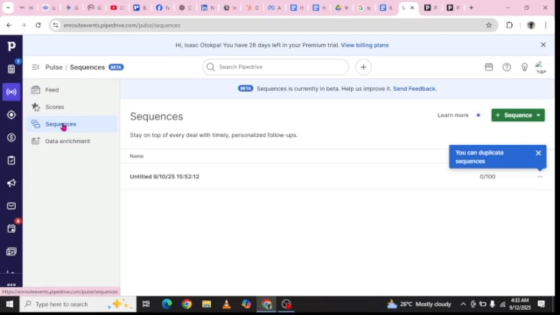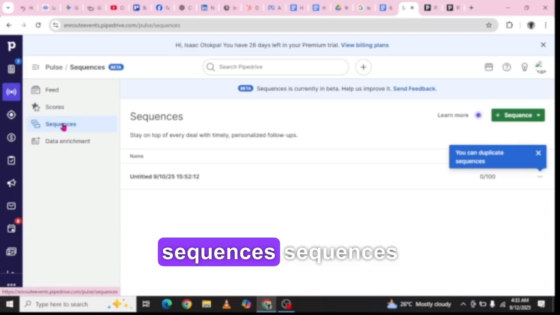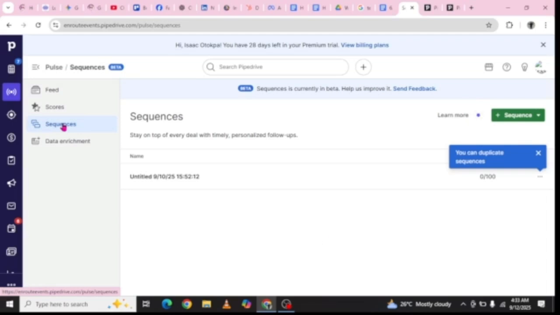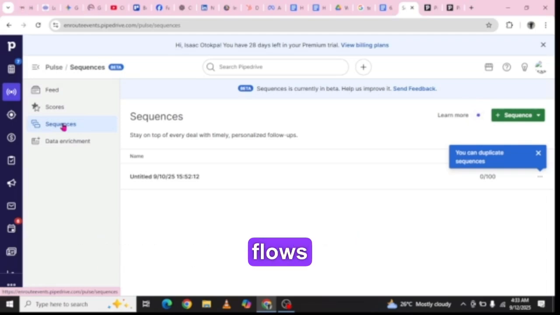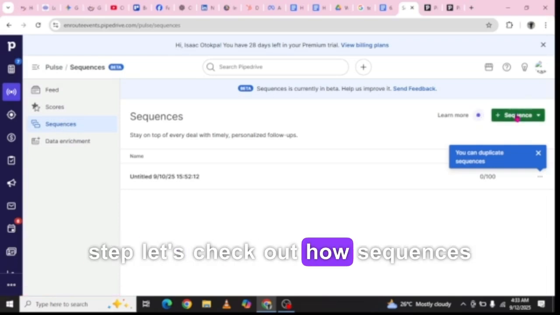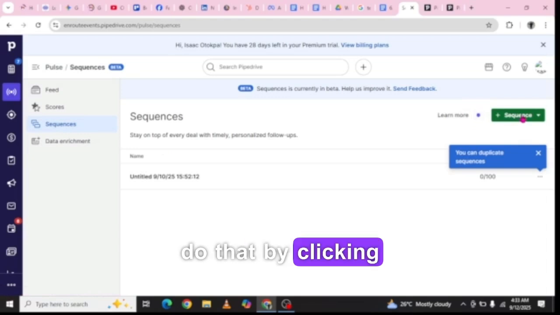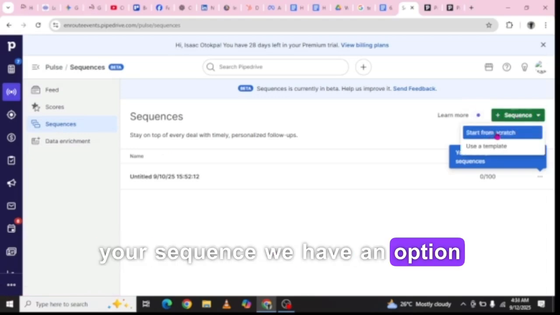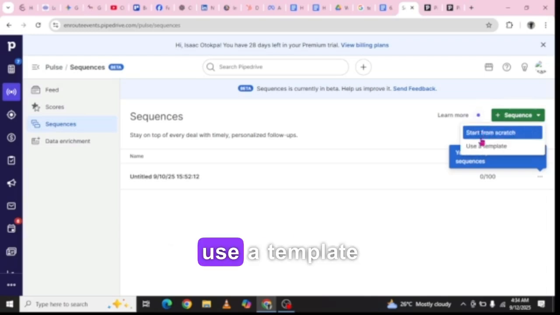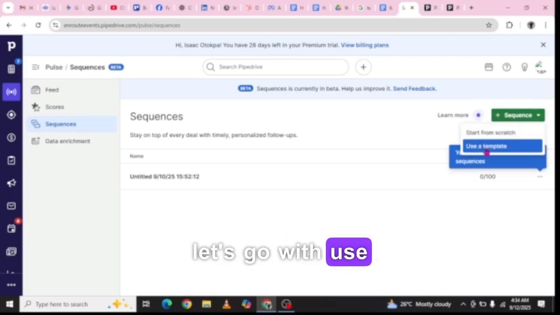The next Pulse component is sequences. Sequences help you automate your follow-up process. You can create personalized email flows and task reminders to ensure you're consistently engaging with your leads and deals without having to remember every single step. Let's check out how sequences works. You do that by clicking the green rectangular button to the right. Adding a sequence, we have an option to either start from scratch or use a template. Let's go with use a template.